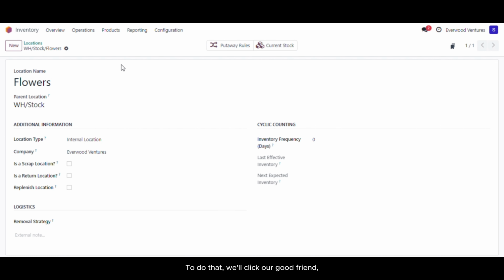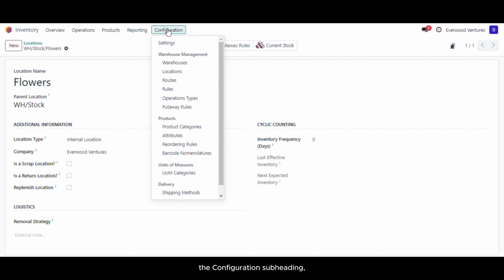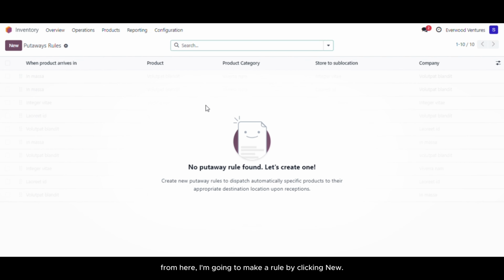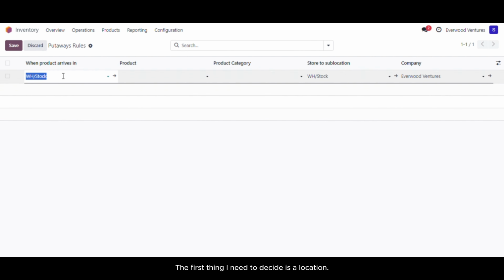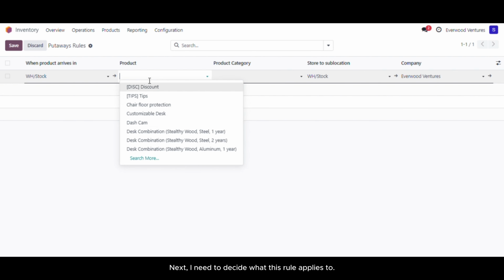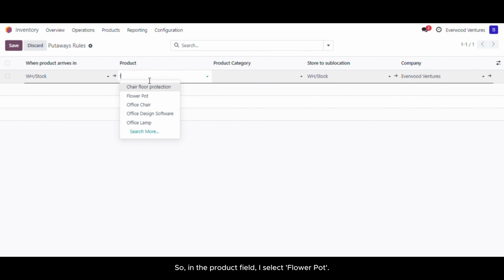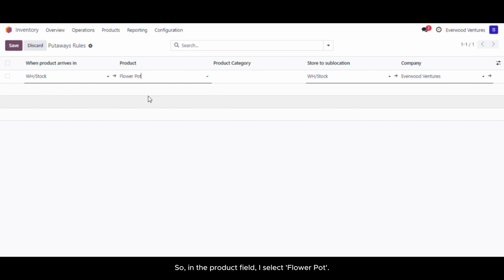To do that, we'll click our good friend, the Configuration subheading, and then click Put-Away Rules. Okay, from here, I'm going to make a rule by clicking New. The first thing I need to decide is a location. To do this, I'm going to click on the "When the product arrives in" field and select an option from the drop-down menu. In this case, I'm selecting warehouse/stock. Next, I need to decide what this rule applies to. So, in the Product field, I select flower pot.